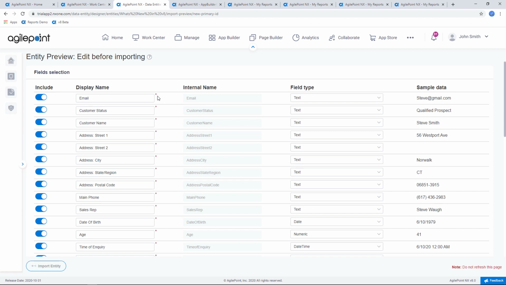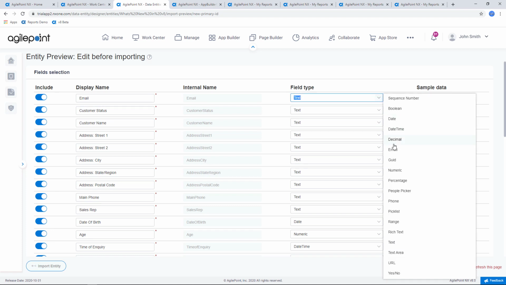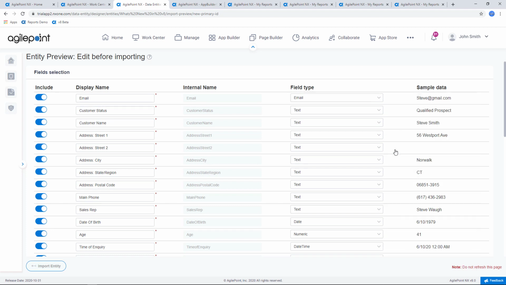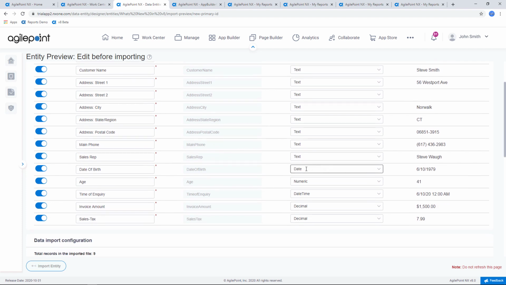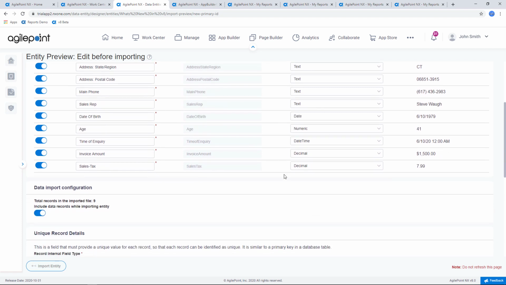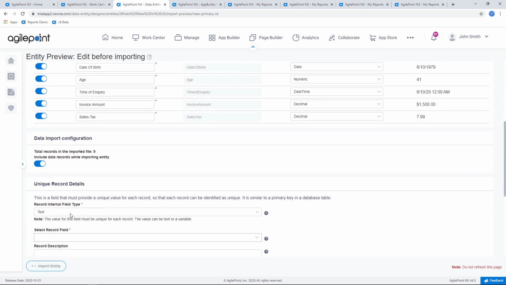So I can take advantage of the expanded column types available in AgilePoint, and perhaps reclassify the email field as data type of email. You'll notice down below that based on that configuration for the Excel sheet, AgilePoint understands the best field type to use, but I can always override the suggestions if I'd like. Down below, you'll see that I've selected that I want to import all of the associated records.